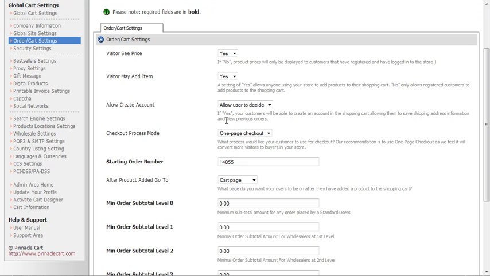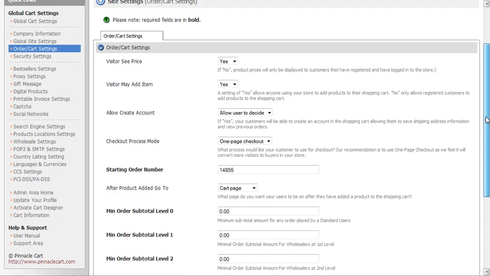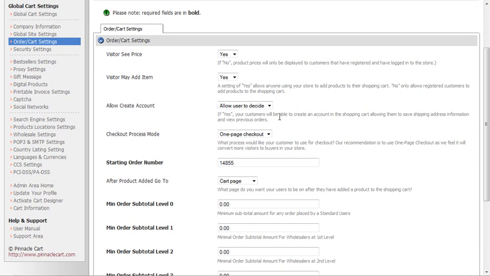Allow create account. If yes, your customers will be able to create an account in the shopping cart, allowing them to have shopping address information and view previous orders. So if you've got a big site with multiple different kinds of products and lots of return customers, you might want to start requiring them to register so they can have a history of payment receipts and all that fun stuff. It's kind of like a profile with your website, basically, similar to an Amazon.com experience.